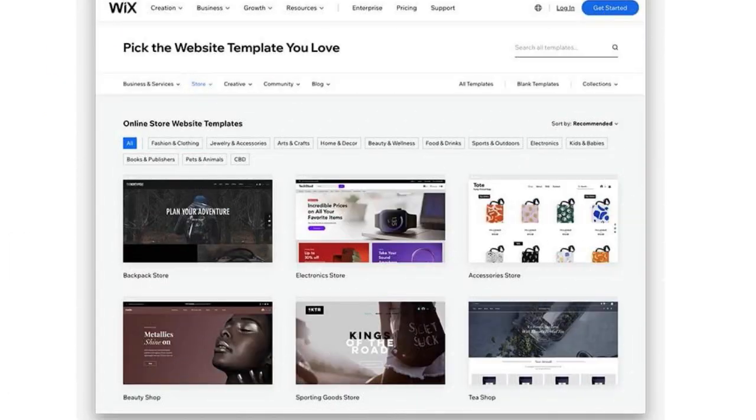You have Wix. Wix is one of our favorites, because Wix has something called ADI. So this is basically artificial design intelligence. So you are able to build an online store for free without having creative skills. You can let the robot, the algorithm, do it for you.